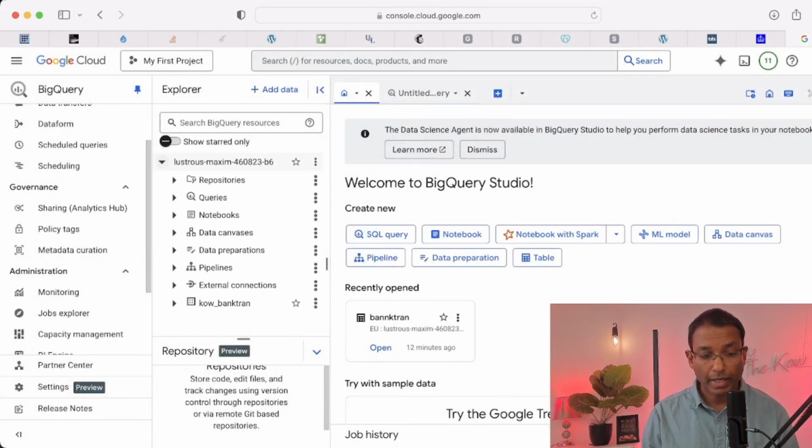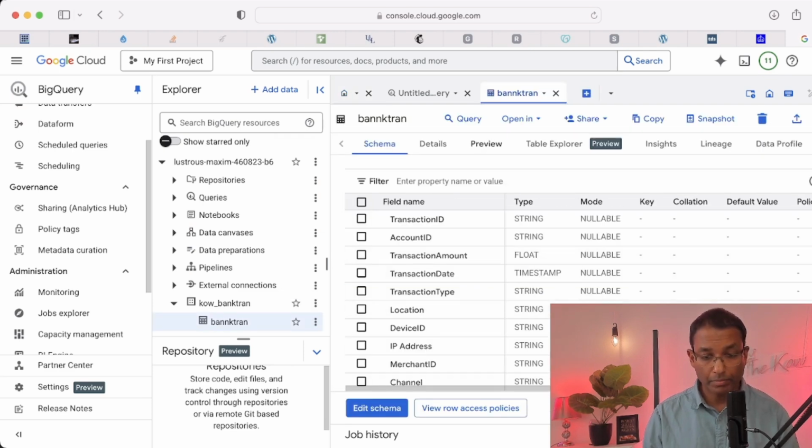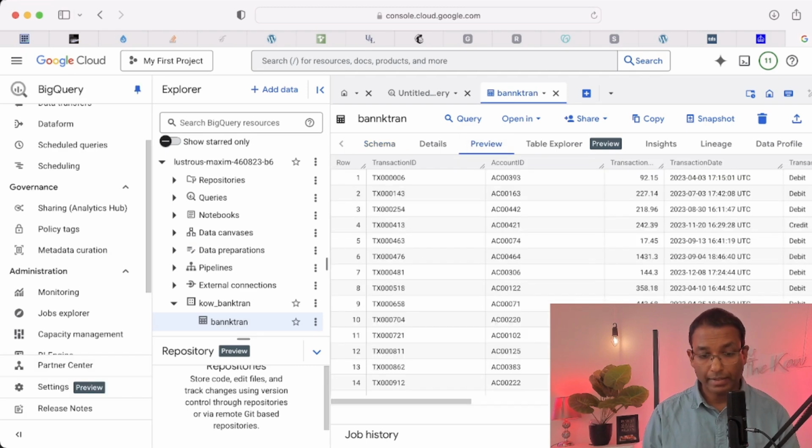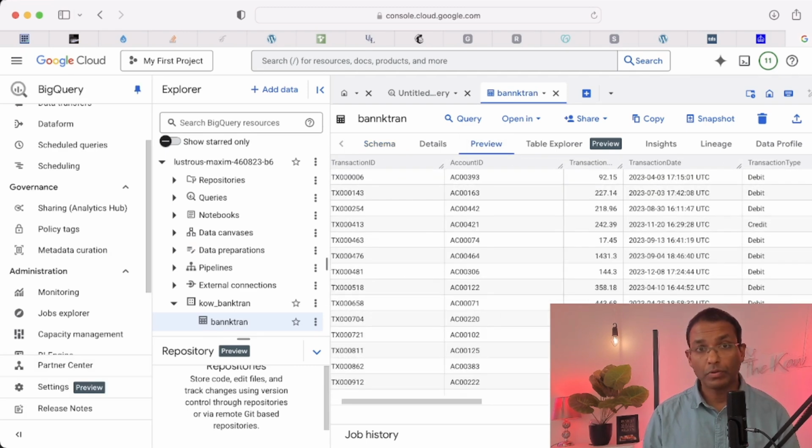If I go into my dataset, you can see I've created a dataset called KOW_BankTran, and my table name is BankTran, and you can see some sample dataset I've loaded from Google.com. So that's how you create a dataset and a table.